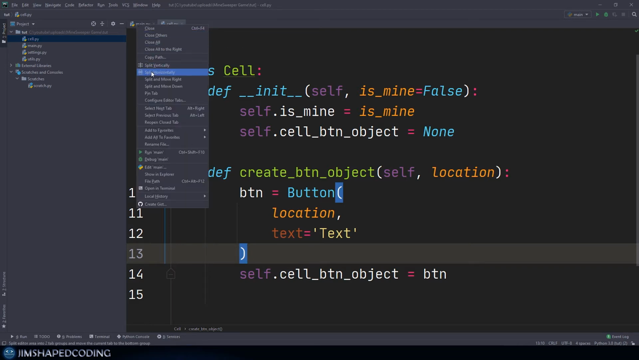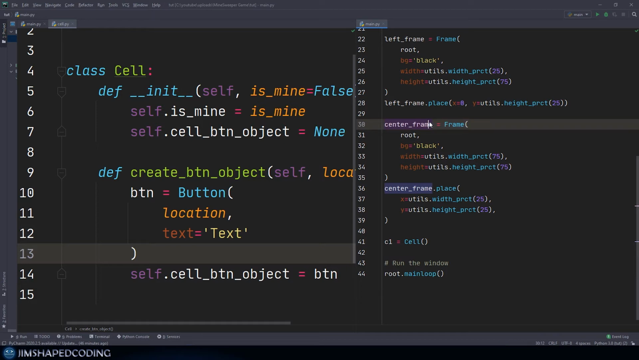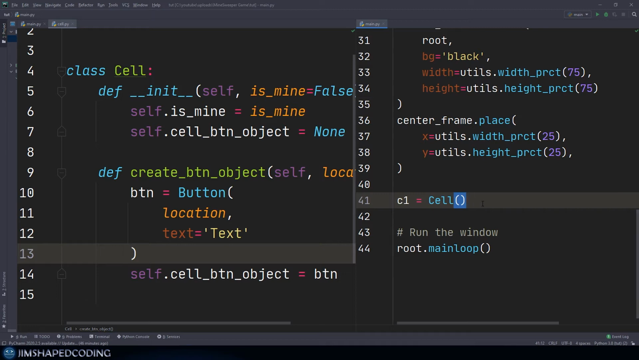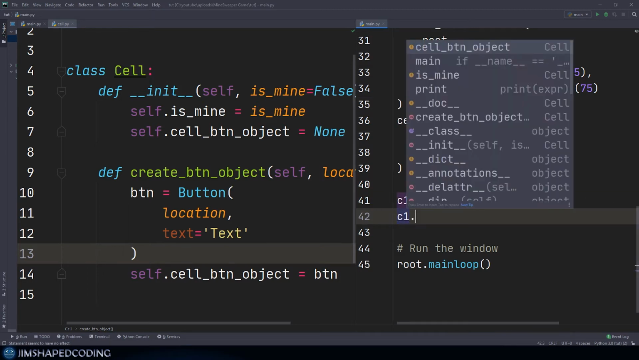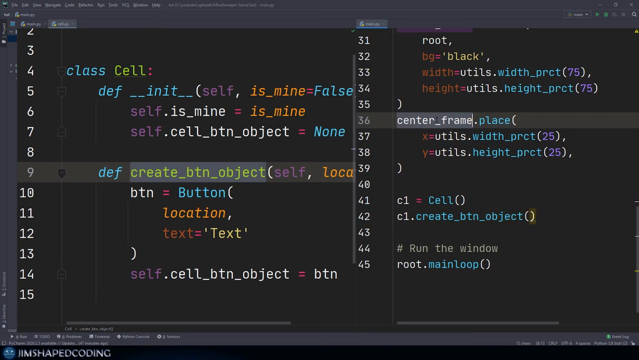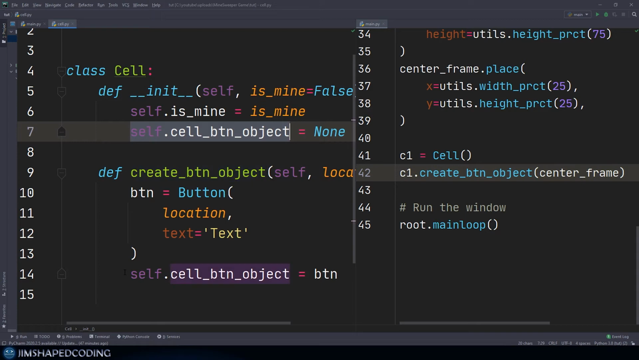So let's go ahead and split now vertically so we can understand what we have done here. So on the left side we have the cell file, and on the right side I'm going to work on my main.py file. So what I'm going to do now here is go ahead and say c1.createButtonObject, because I can allow myself to call that method, and then I have the ability to pass in the location because center frame is a variable that is accessible from the main.py file, right? So I can directly say center frame as a parameter, and then I can keep working with my button object thanks to the attribute assignment that I have done here, right?